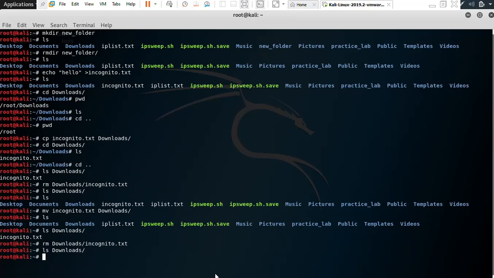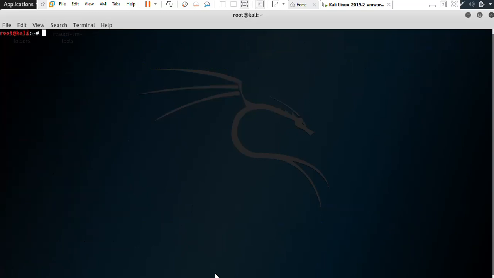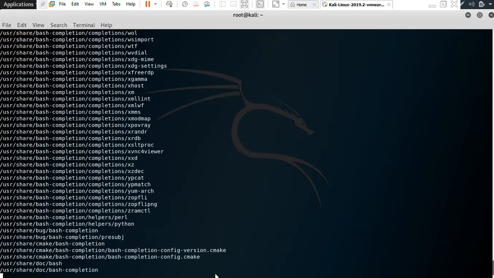The last thing I want to show you is the locate feature. If you wanted to locate a file, say I wanted to locate bash. So let me clear this up. Then locate bash.